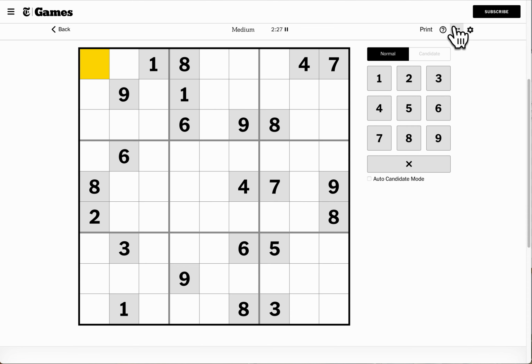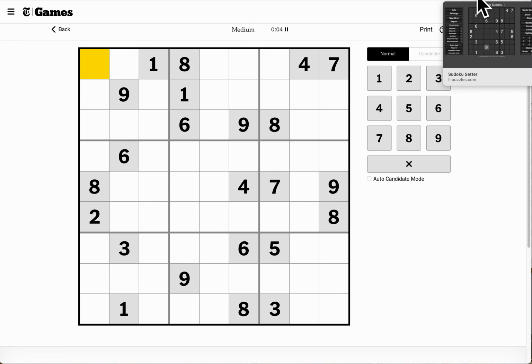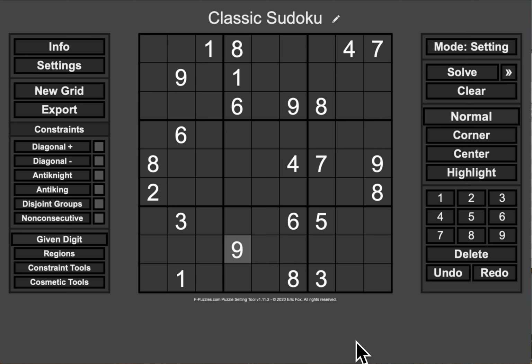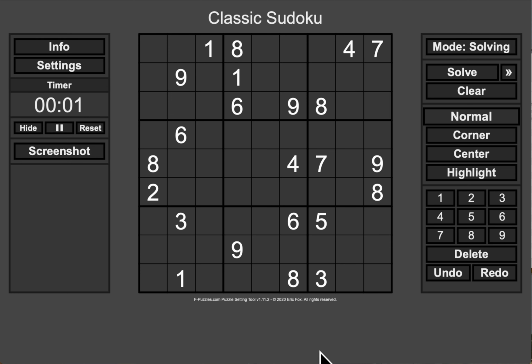Nice, seventh. Normally what I do is I take this grid, I throw it exactly into here, and this is a classic, and I've put everything in, so now all I need to do is start solving.